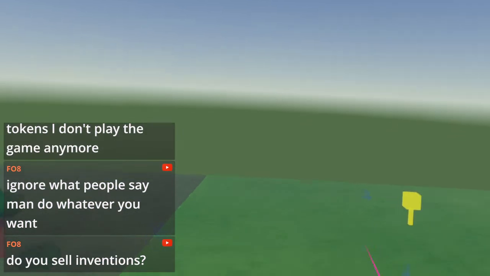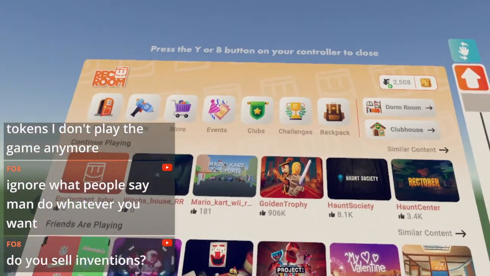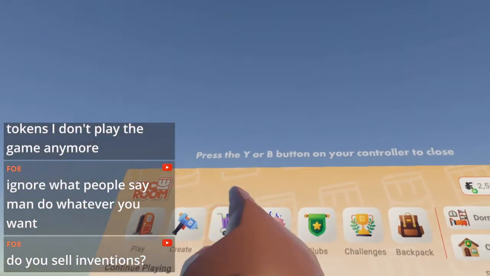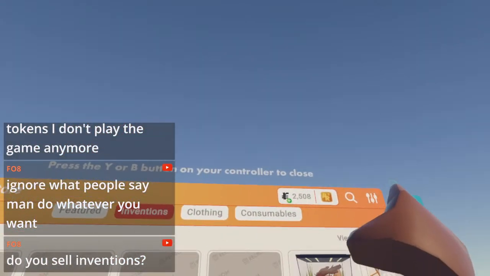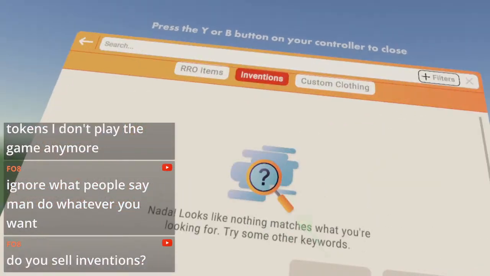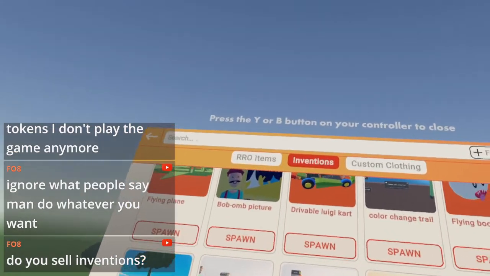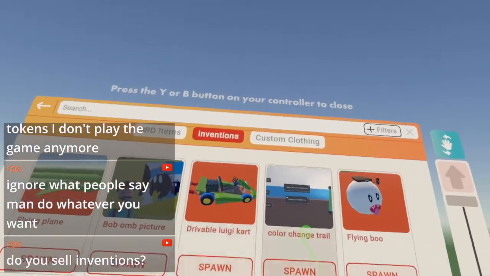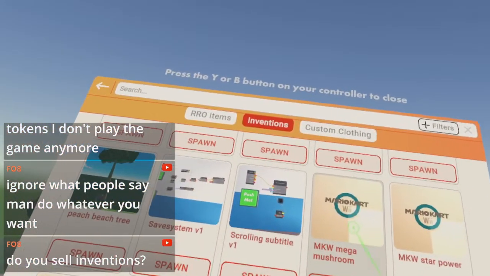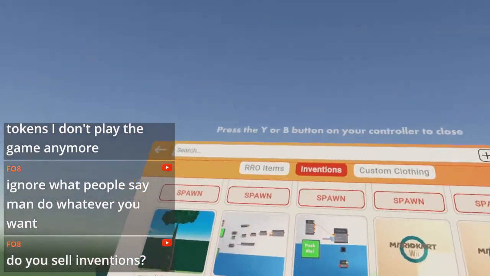Do I sell inventions? Yeah, I got a few inventions for sale. I don't really think they're worth anything, to be honest. Well, at least some of them. If I go to the store right now and I go to my inventions page, I think the only inventions that are actually worth getting are the pictures, the tree I got here. Most of them are free too. Some of them you actually gotta pay $2.50 for, but some of them are free because I can't stand people who overcharge for something that can be made in like 2 minutes.